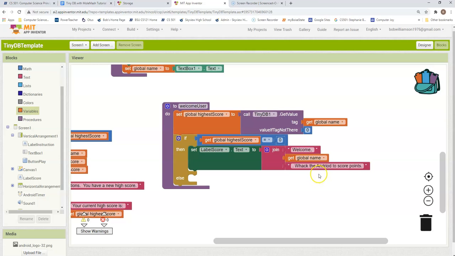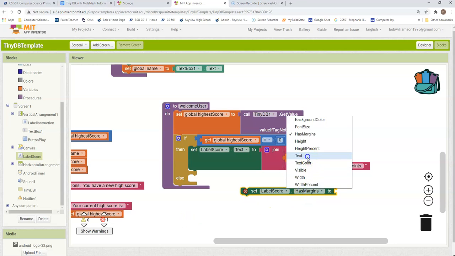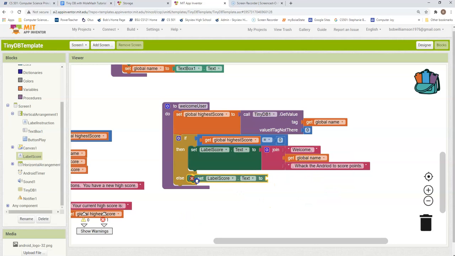All right. So if we have a high score of 0, meaning that we don't have a score at all, then we're going to welcome the user by name and tell them a little bit about how to use this application. Otherwise, if our score is not equal to 0, then we need to set the label score out to something different. We need to set its text to tell the user, welcome back, your high score is so-and-so.